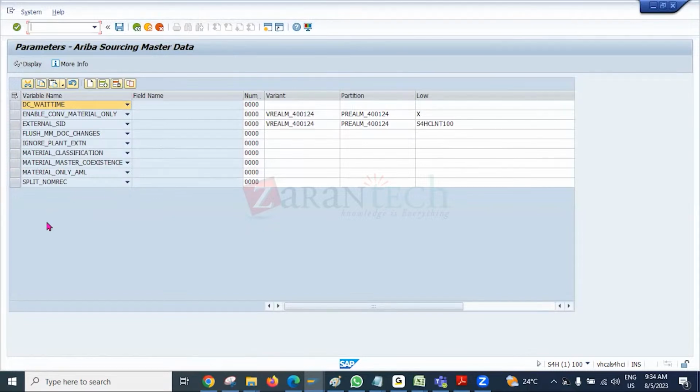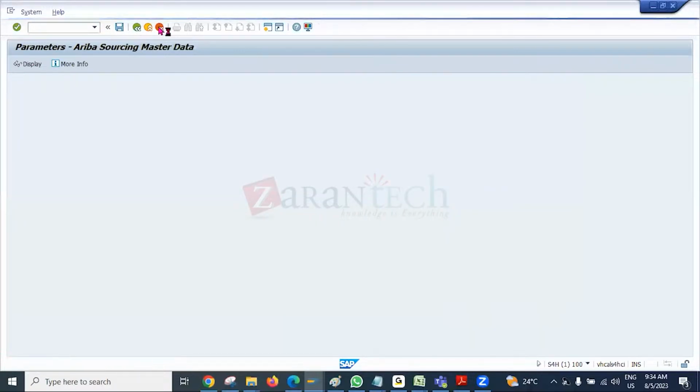Okay, so a list of variables is there as standard. Now we have to only enable it if you require it. Otherwise, we can disable it. So this is one of the important configurations that we have to perform as part of maintain parameters.